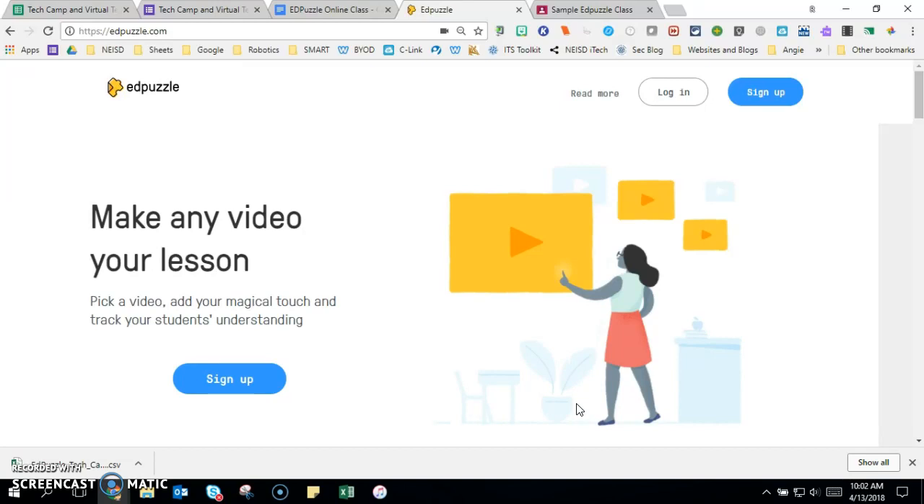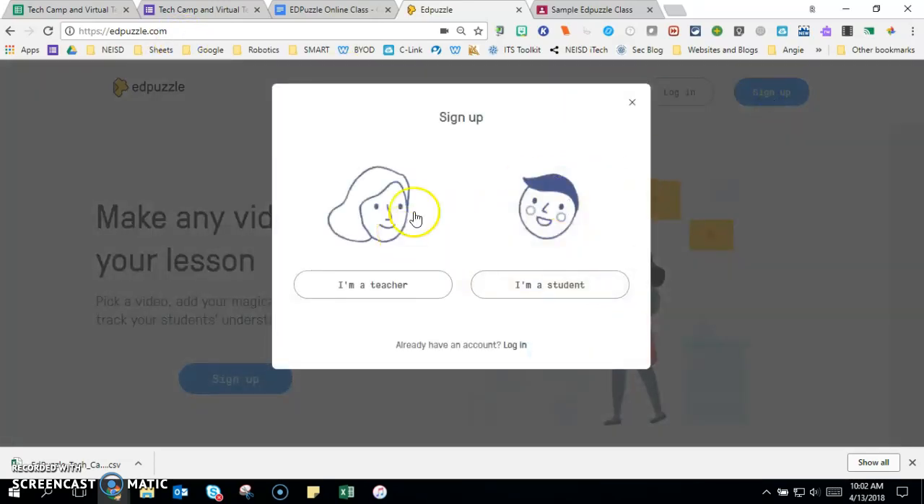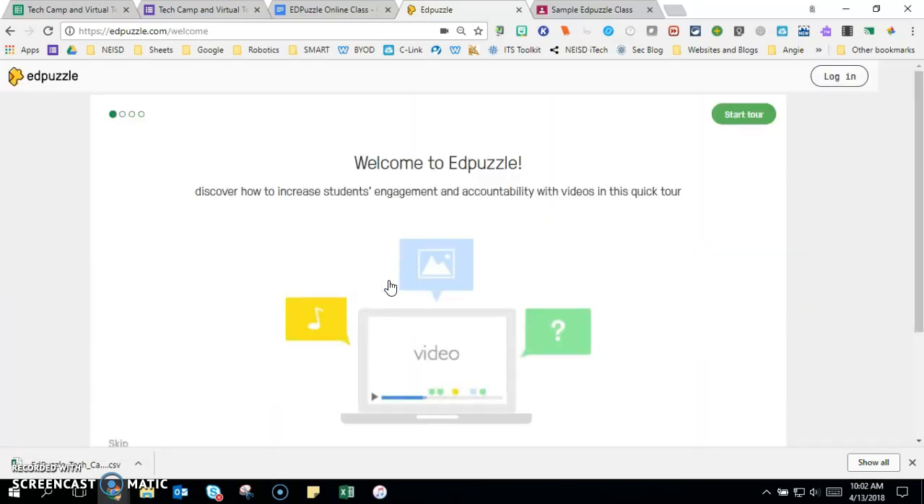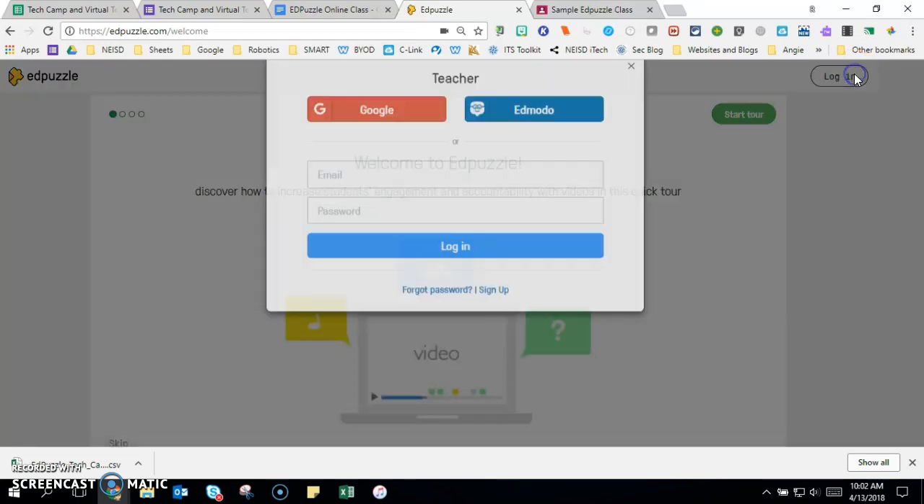So I'm going to show you how we can log in and then how you can get to the lessons as a student. So the first thing I would do is I would make sure I'm in Google Chrome and I'm signed into my Google account. So when I do that, I'm just going to go to edpuzzle.com and I'm going to click sign up. And it asks, am I a teacher? So I'm going to click yes, I'm a teacher because I want to sign up for my account. And then I'm just going to click log in.